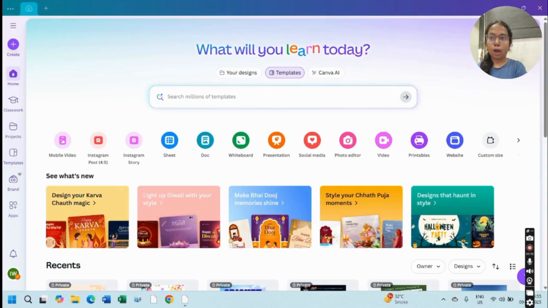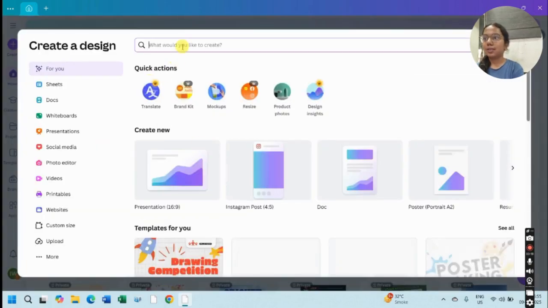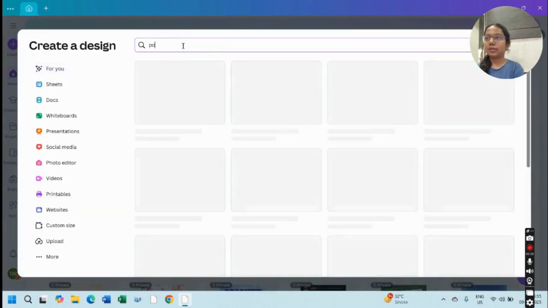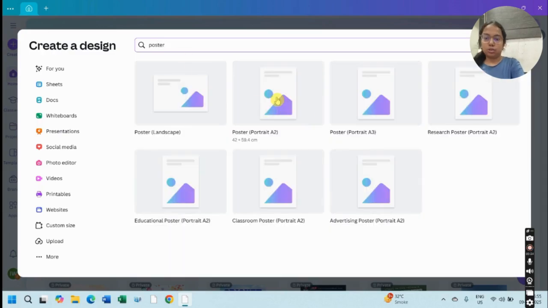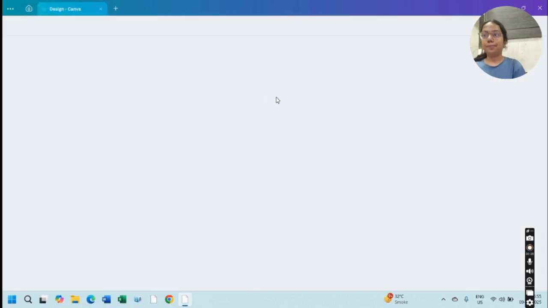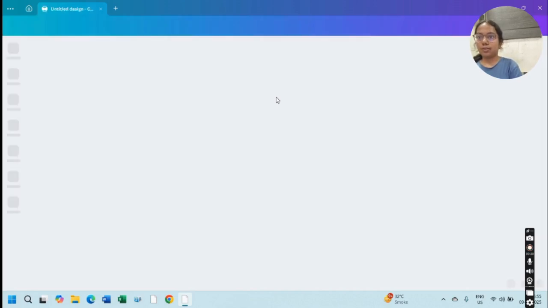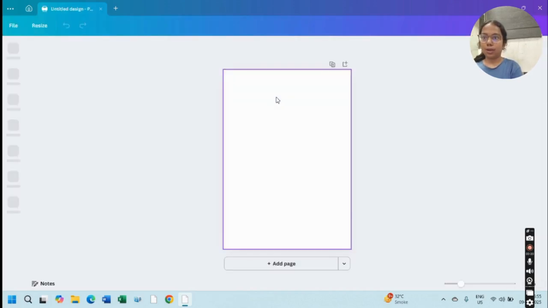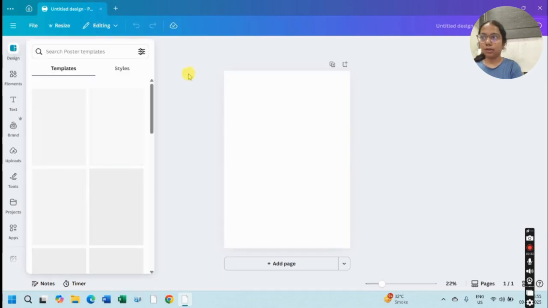Today I'll show you how to create a poster on Canva without having any prior design experience. So this is the Canva homepage. Here you can see the plus sign where you can create. So today as we are creating a poster, I'll search poster here and I'll choose this size. So as you can see, this is the canvas here.